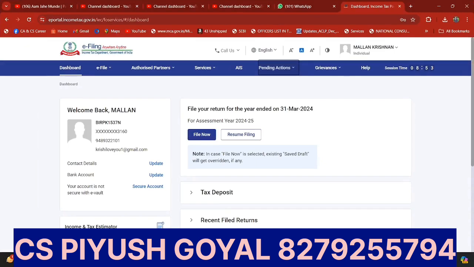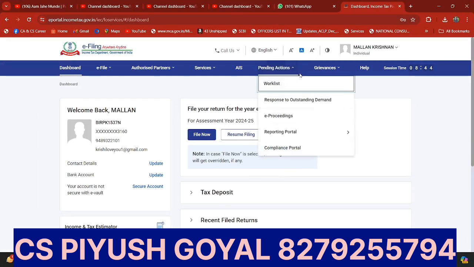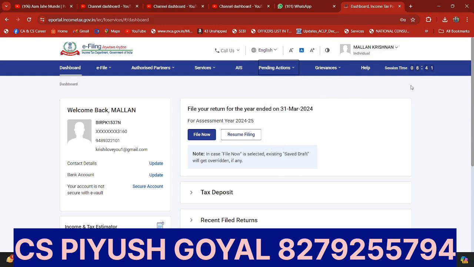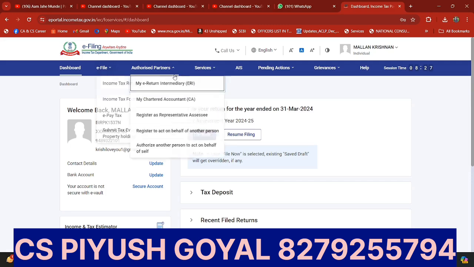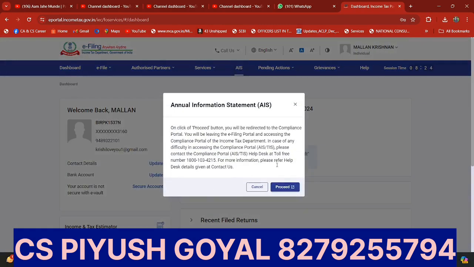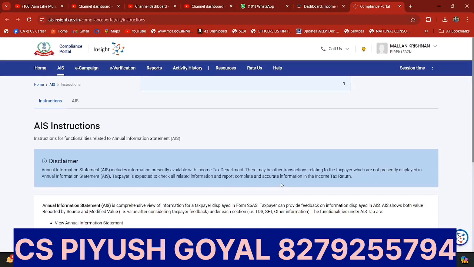Let's start the process. First you have to log in with your login ID and password. After login you will find this screen. On this screen, first you have to download Form 26AS and collect Form 16 from your employer, whether it is central government, state government or any other government. Thereafter you have to click on the proceed button and download AIS and TIS.